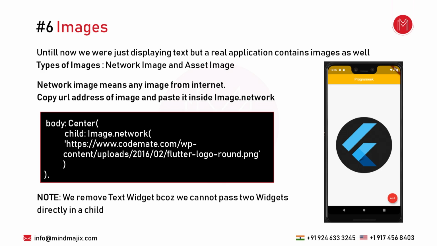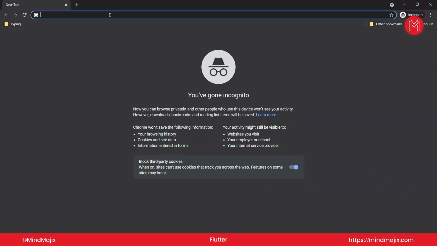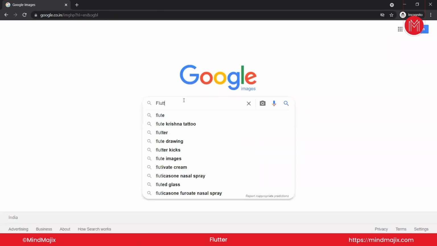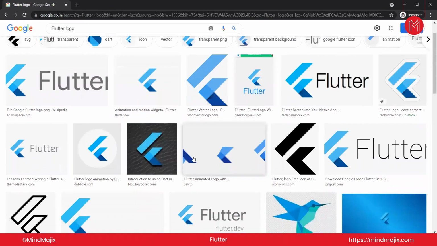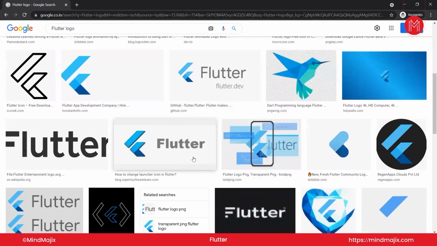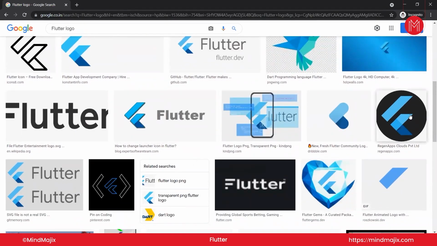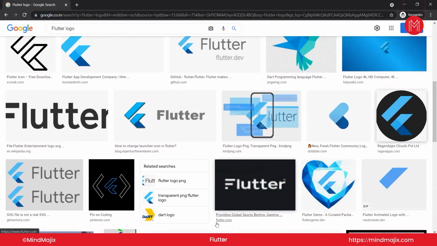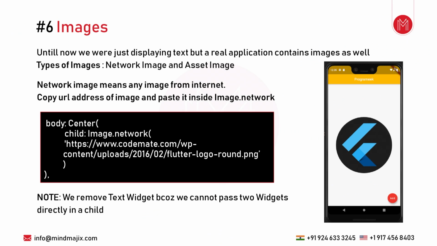First of all, bring out your browser and just search Google for any image you want. I will just search Flutter logo. Then I have so many images. I will just choose this image and click copy image address. Now here you can see the network image syntax is Image.network. Then inside that we have to paste the URL.